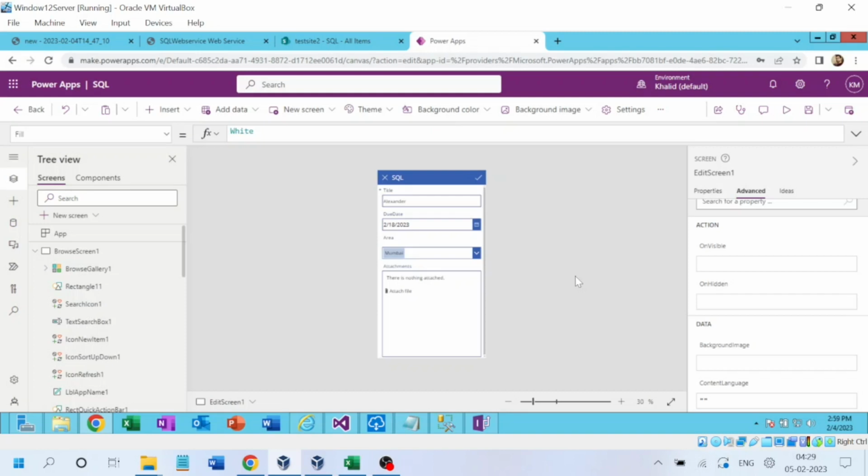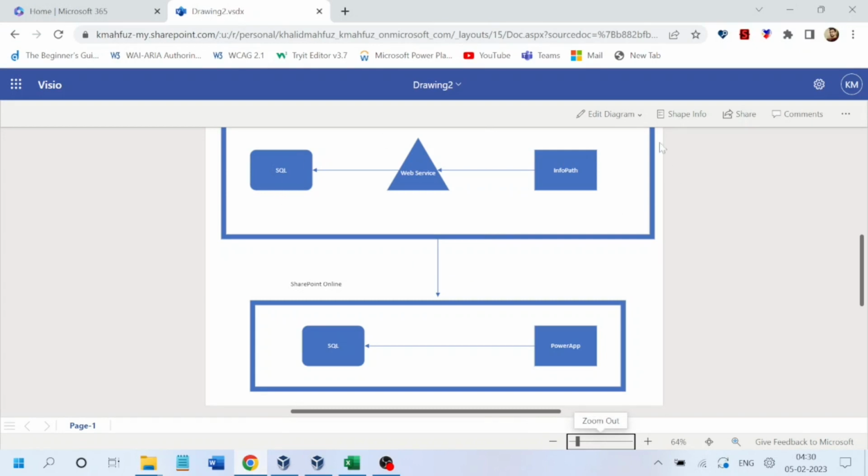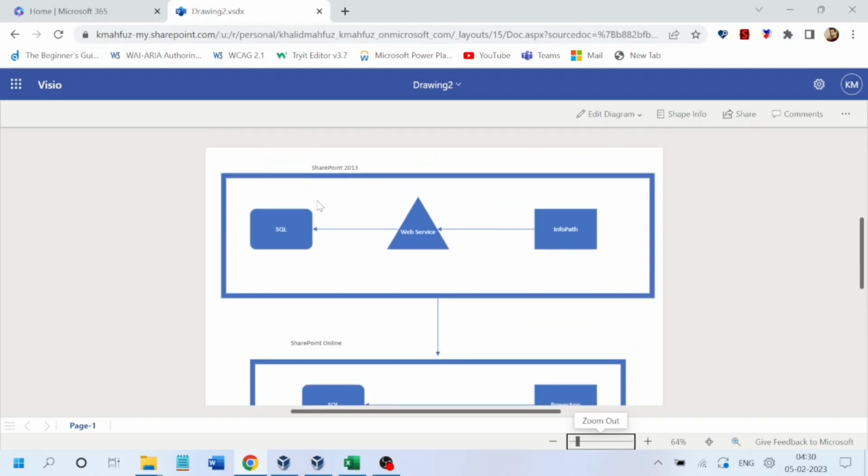Maybe in a future video I will demonstrate the whole on-premise environment, the web service, how to create the web service, as well as the SQL table, how to create that, the InfoPath. Maybe in a separate video we'll have that on-premise environment structure. Like this full structure, maybe in another video I will explain how to create it from scratch.